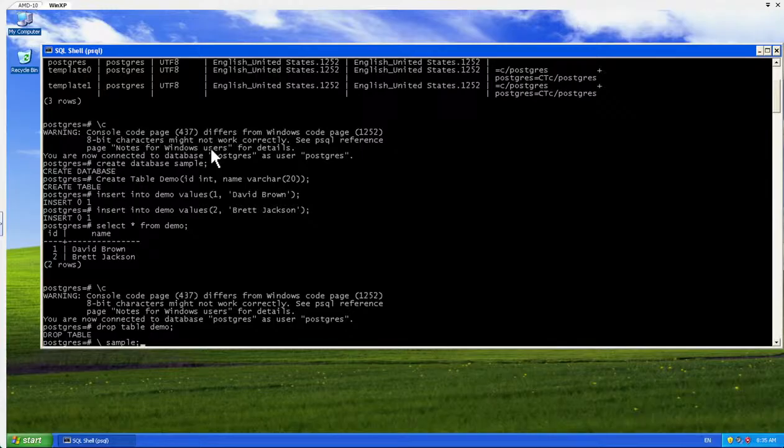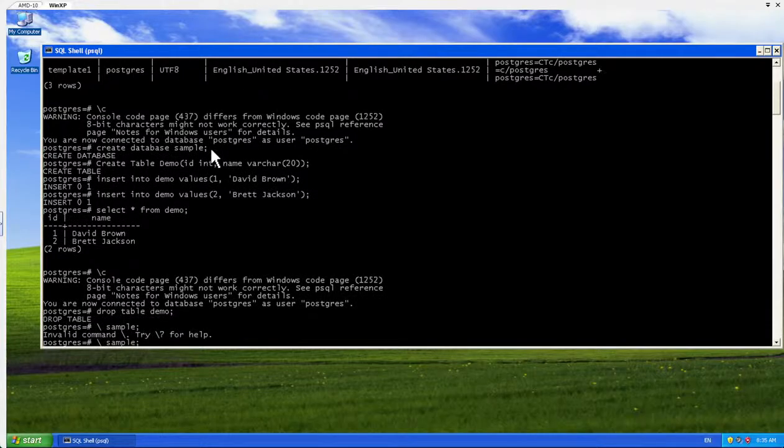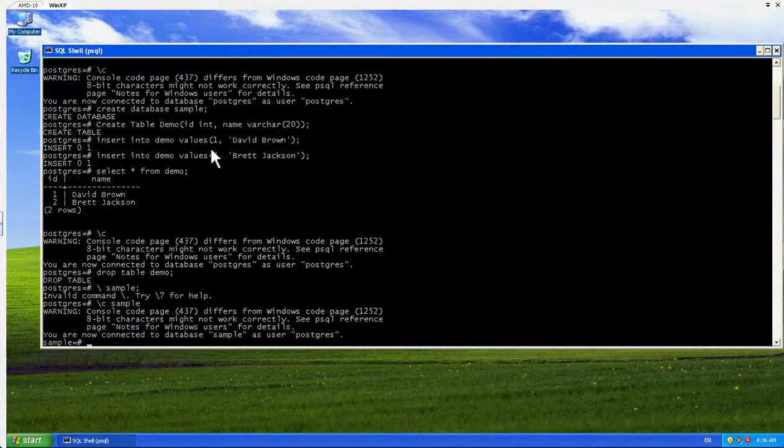So semicolon. I think semicolon should be fine, but the backslash C should be there, right? So connecting, now we are connected to sample as user Postgres. So we have to do the commands again, right? So we are going to create a table. I have to select it this way.